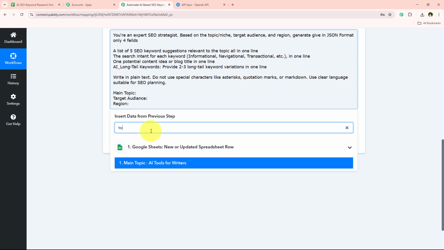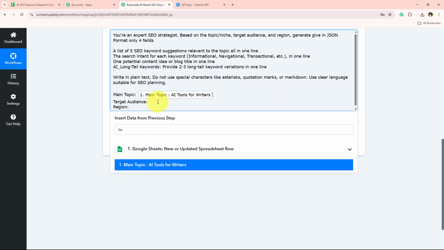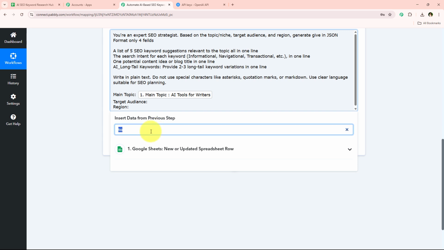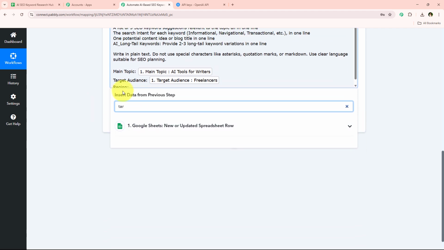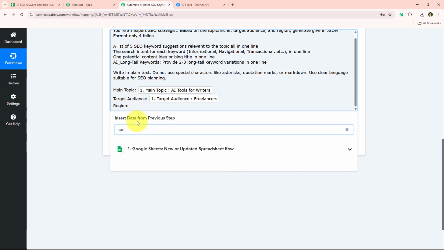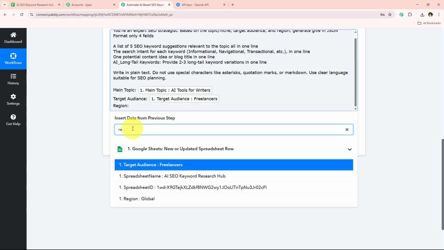So first, I'm just going to map this main topic right over here. I'm going to look for it and map it. Then I'm going to map the target audience, I'm going to look for the target audience and map it. And at last, I'm going to map this region. So I'm going to look for the region right over here, search for region and map it.